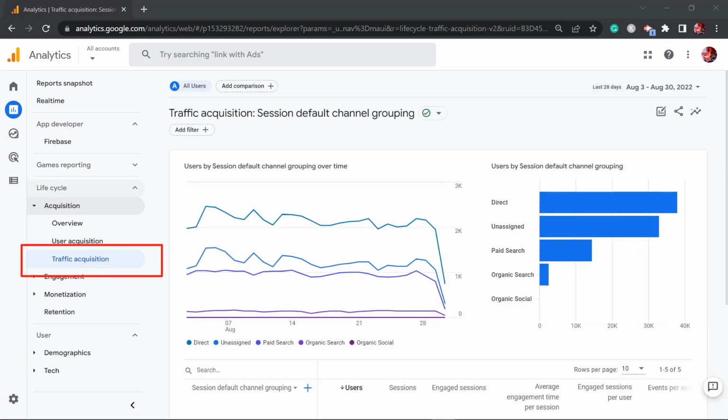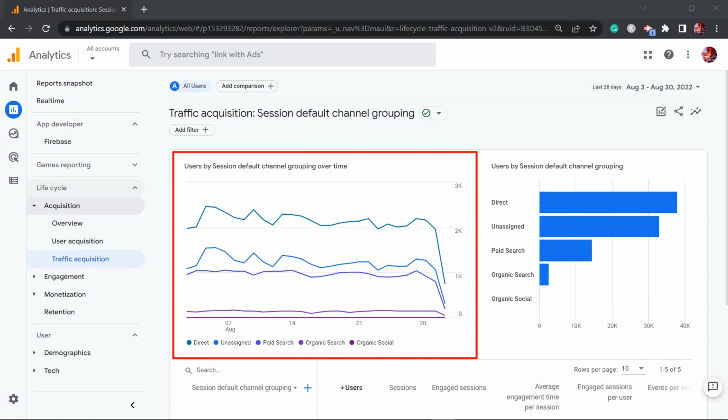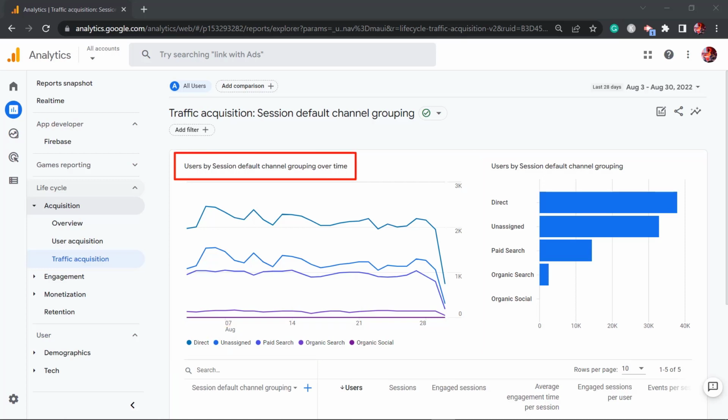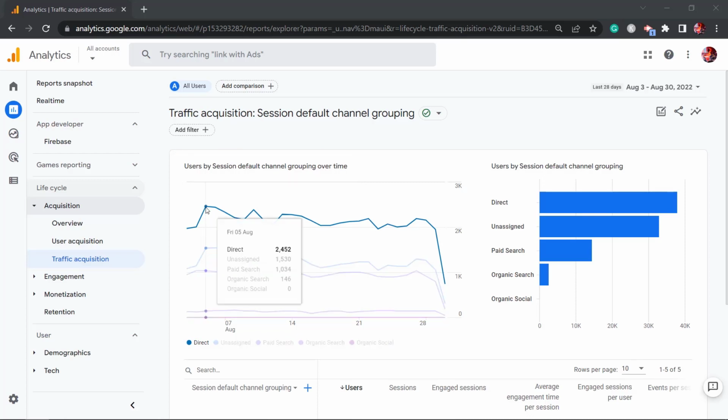Now let's go to the traffic acquisition page. It shows the graph of users who discovered your site using these actions. Below, the legend for the graph shows the color and the source. This graph shows the session default channel grouping over time. If you place your mouse over a point in this graph, it shows the date and the summary of the number of users for each source.